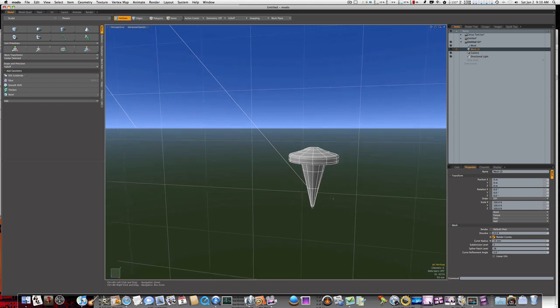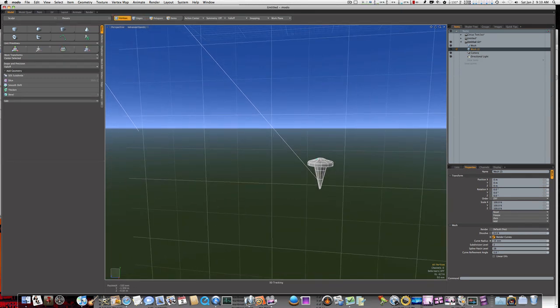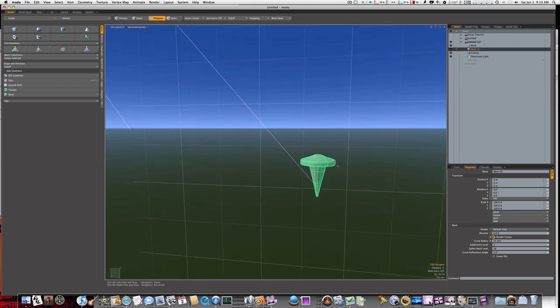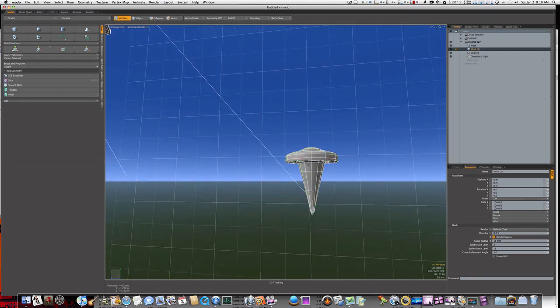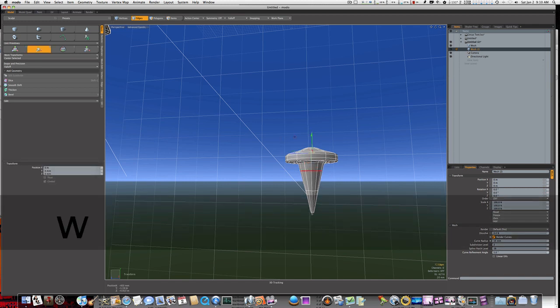Okay, so now we need to tie our rope off. But first, let's grab our stake. You know what? Real quickly, let's grab this edge, W key, and move it up just a little bit, just to make that a little bit tighter.